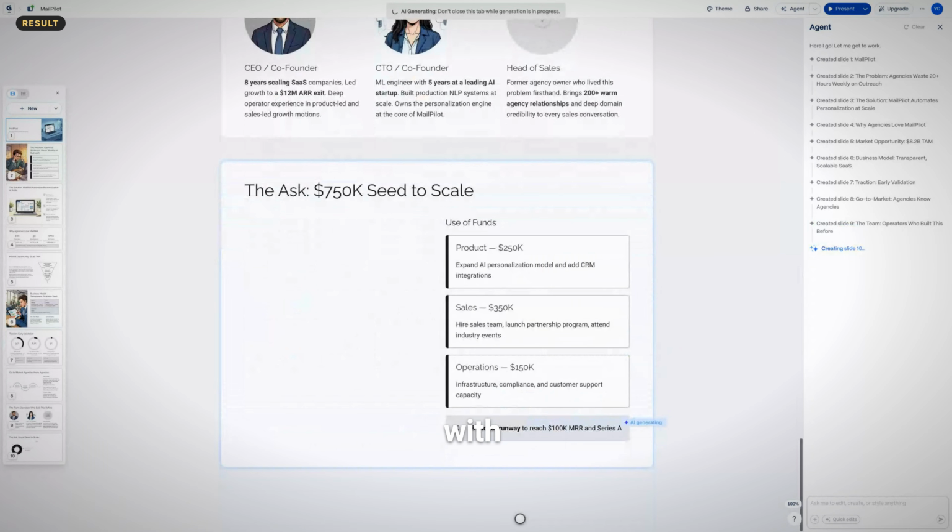$750,000 seed round, with the use of funds charted, built on its own. $250 for product, $350 for sales, $150 for operations, plus a runway line, 18 months to reach $100,000 in monthly revenue. Now, be smart about this part.